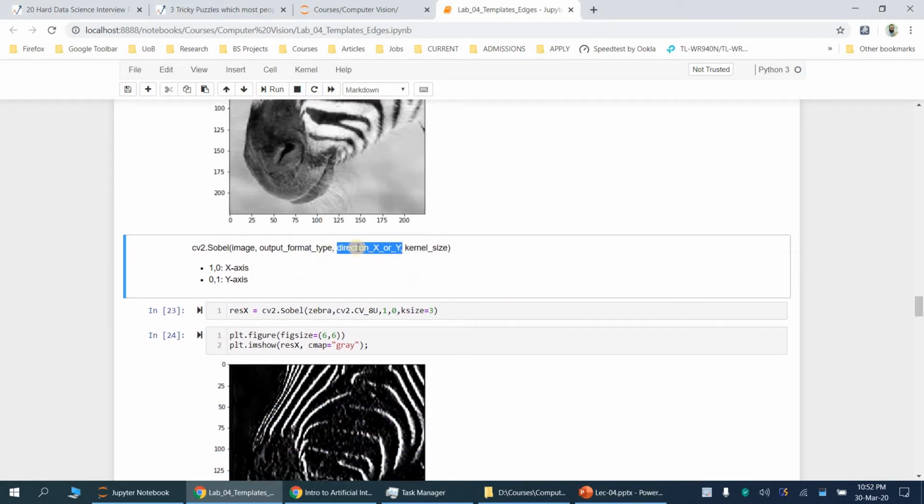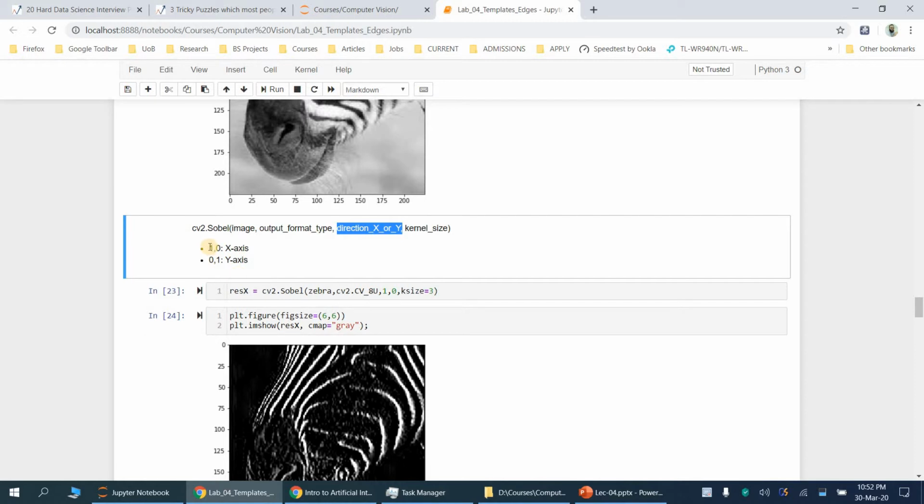So what can be the value for the direction parameter? You provide two separate values. I don't know why they do it like this. In my personal opinion, it should have been inside small brackets, parentheses, to show that this is one parameter. But they have kept it as two separate parameters. So here is your image in the Sobel operator, and this is that constant we discussed, the output format type.